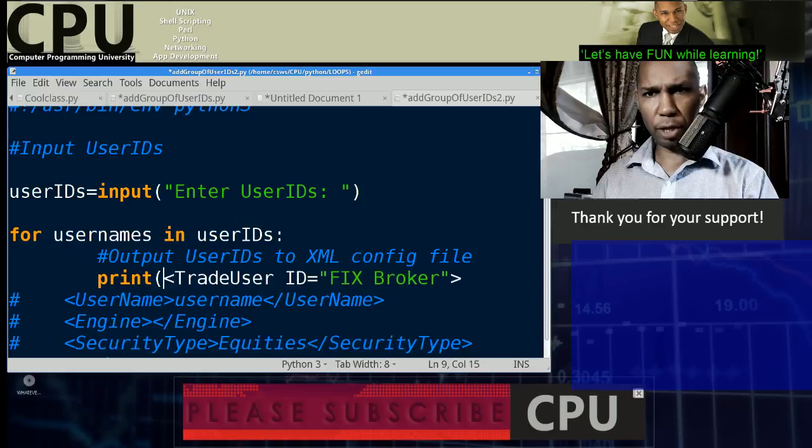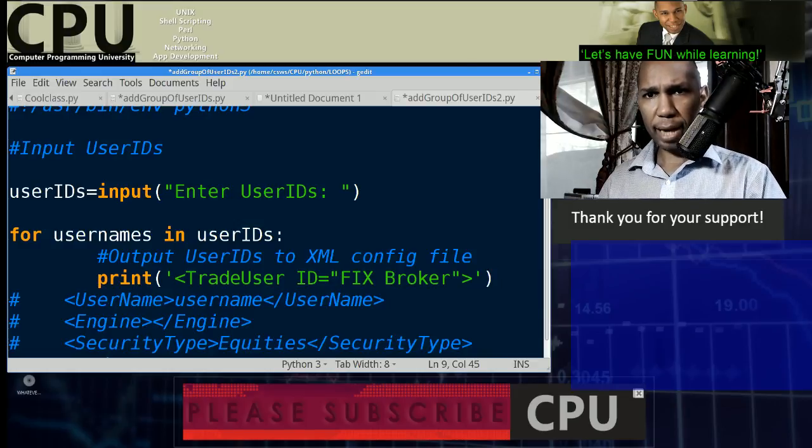So just to make sure that this is working properly, always test things out before you get too complicated. So I'm putting that in single quotes and parentheses, and we're going to see if that works. So far, all we're doing is for usernames, we're going to go in the value of user IDs that we set here. We're inputting user IDs here, and we're not actually using that yet.